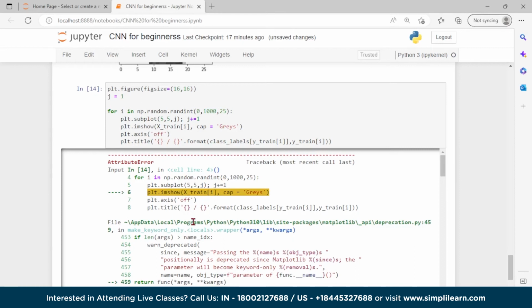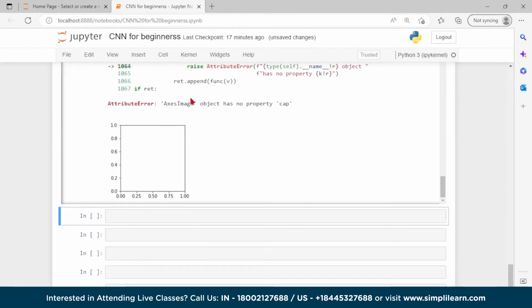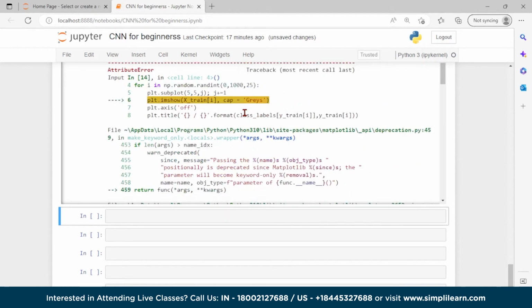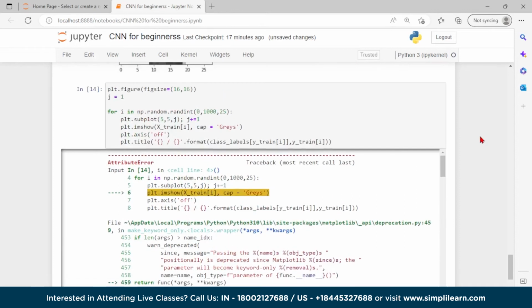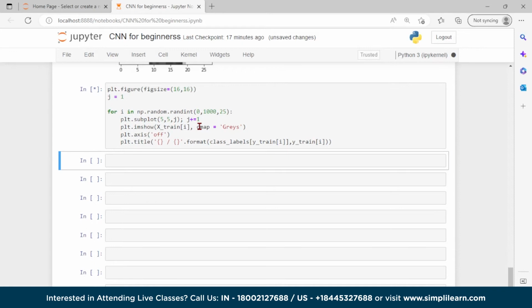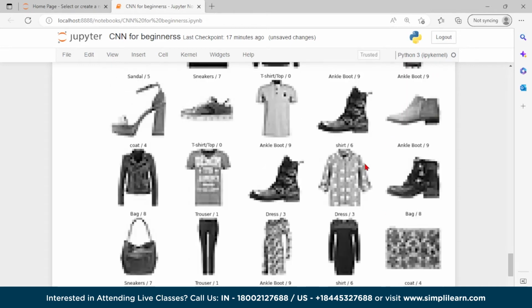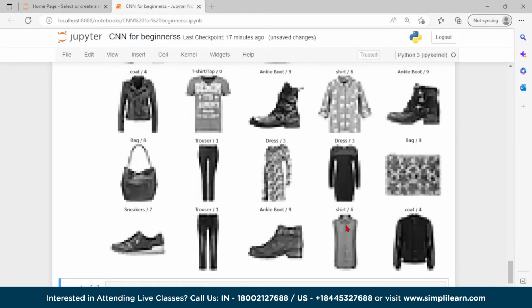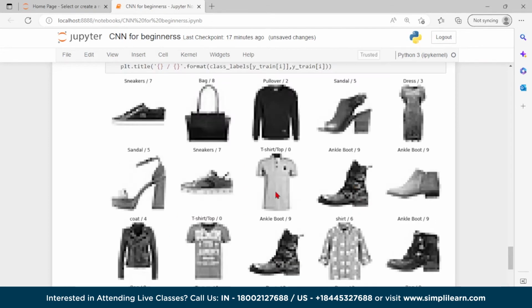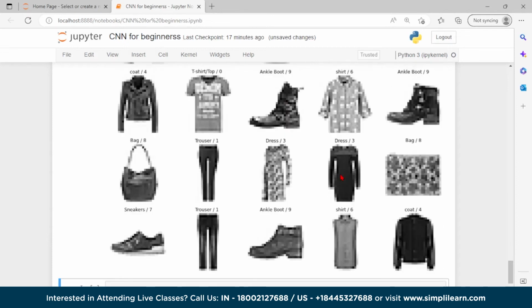Okay, so there is an error. Object has no property cap. Okay, it is cmap. See, now you can see the sneaker, bag, pullover, sandal, dress. So all the categories. Okay, shirt, coat, bag, sneaker. This is for the training. The trousers, we are training on all the images for the model.